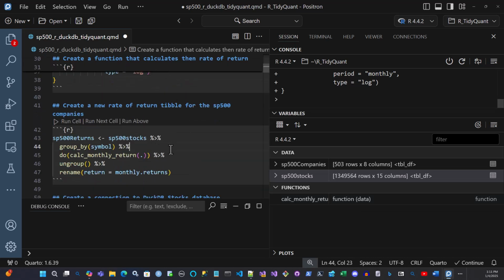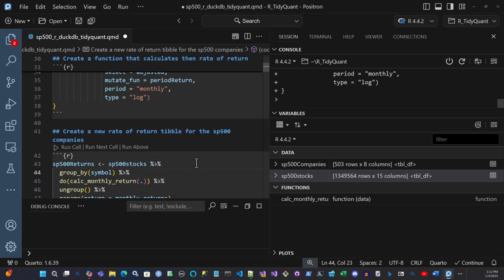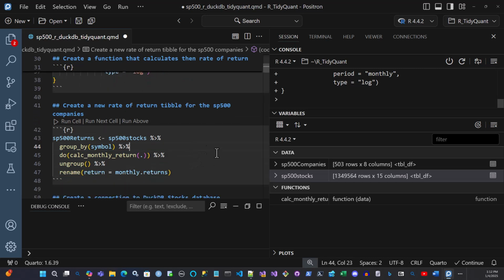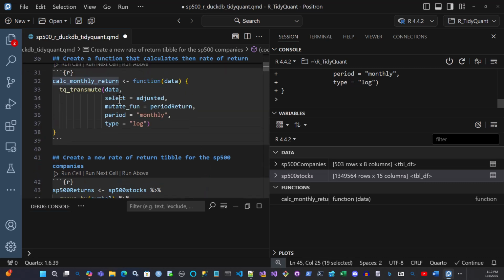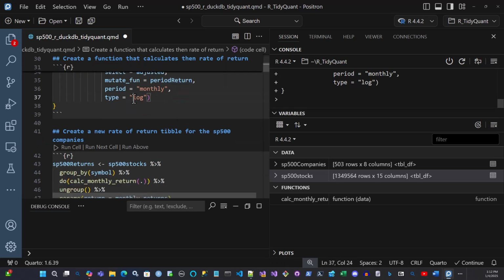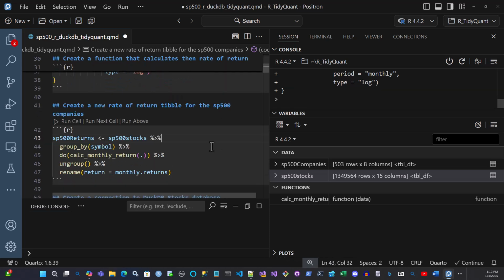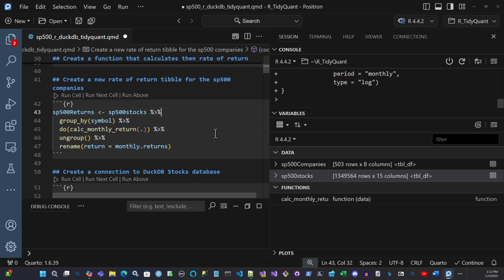But this is where I'm going to actually create a table, or a tibble, I should say, that represents the 500 stocks' monthly data returns. So it's going to basically have only a couple of columns. As you can see here, I'm going to calculate this monthly return, using the functions I have up here. I'm going to base it on the adjusted column, which is the adjusted price, if you will, adjusted for stock splits and dividends. The period is going to be monthly, and I want to use the log function. It's the ln function in Excel, if you will, natural logarithm.